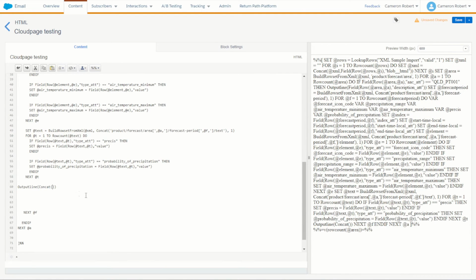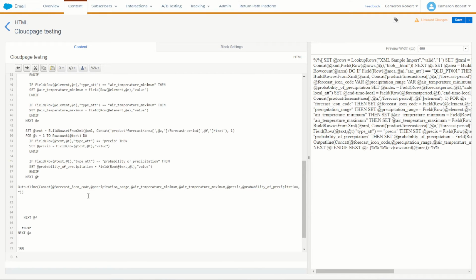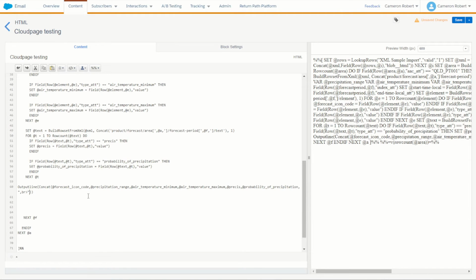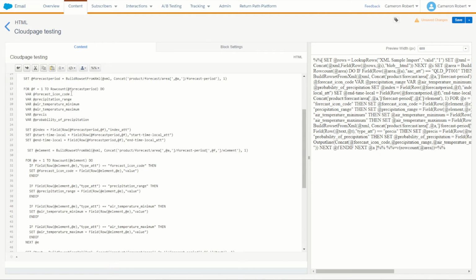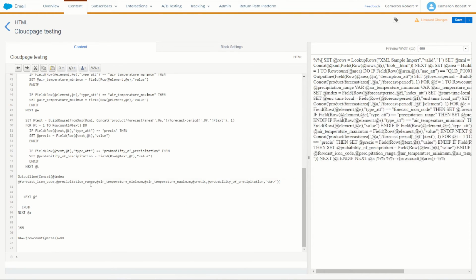All right, that's all our values. I'll then do a comma and a line break. Oops, comma and line break. There we are. And that should now be one for each forecast that comes through. Of course, index. We didn't do index. No, we did do index. There it is there. Do index first. All right, let's try that out.